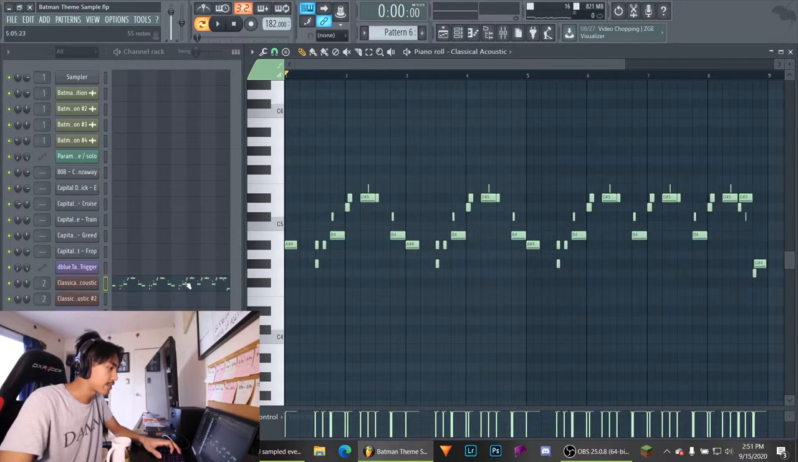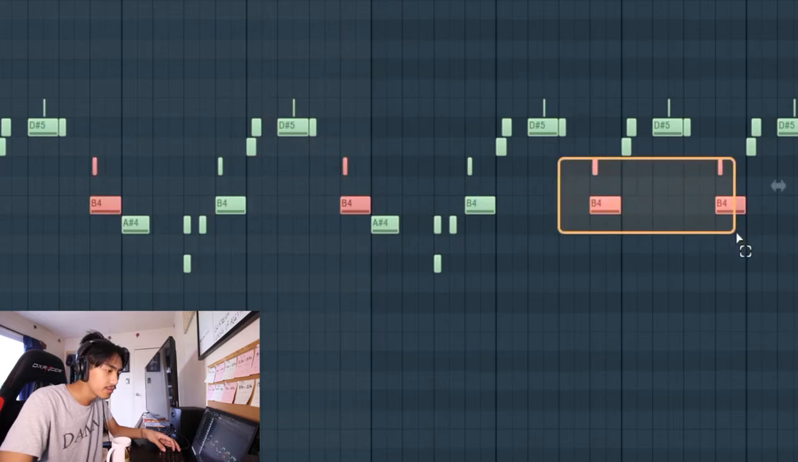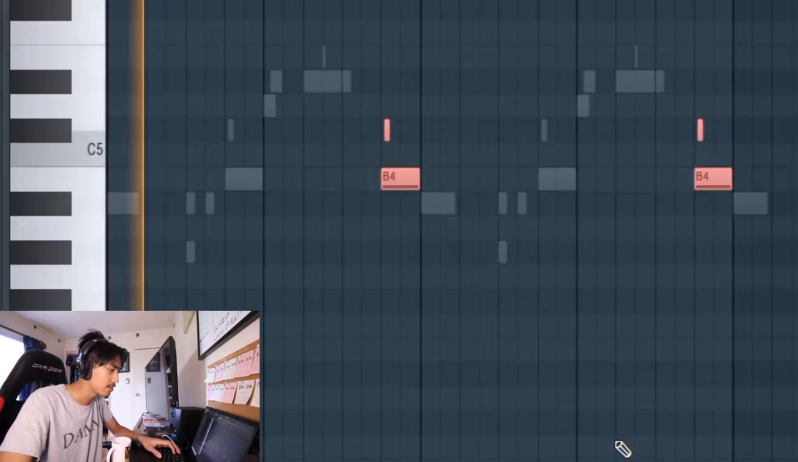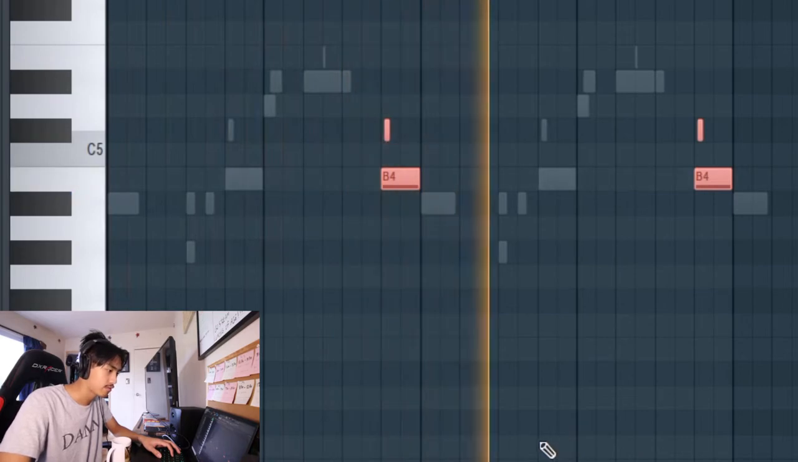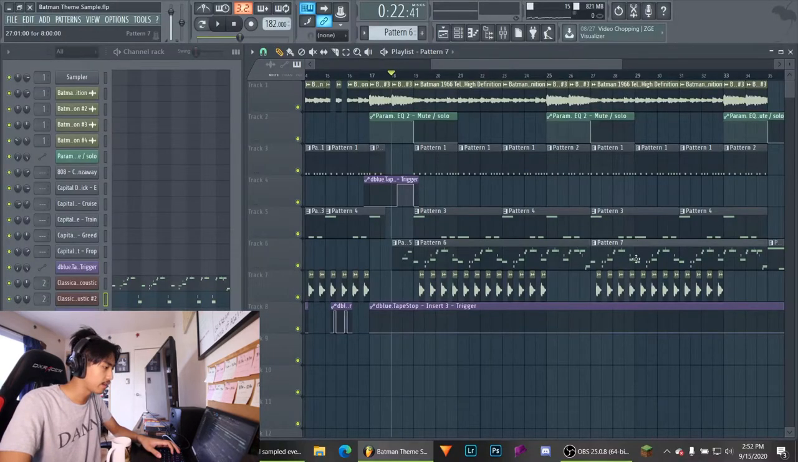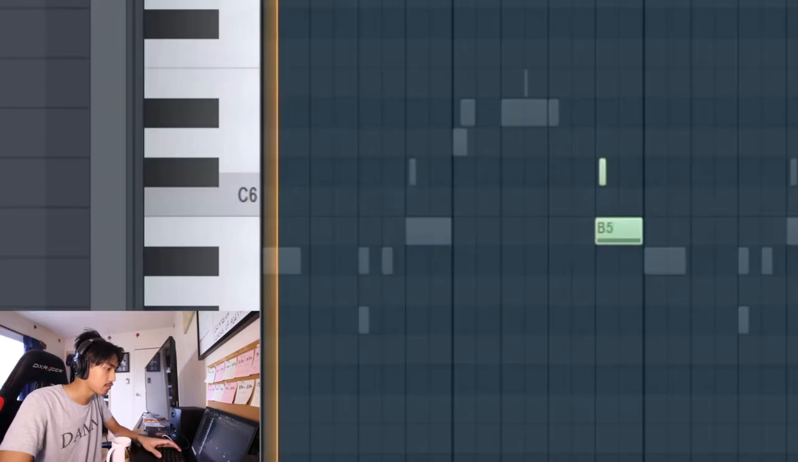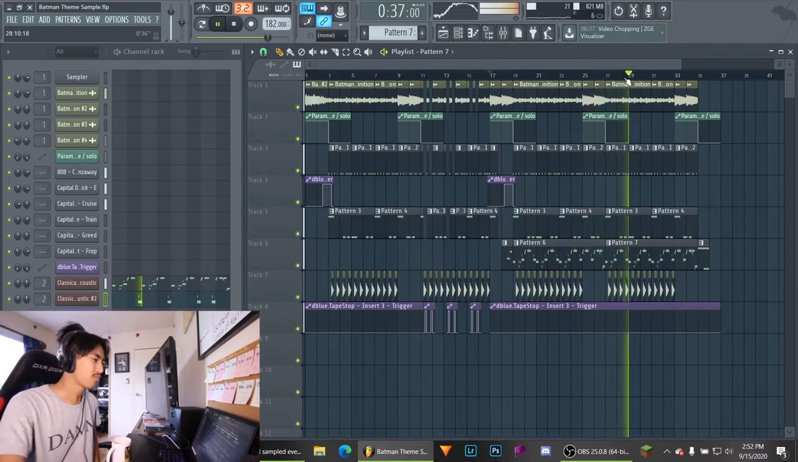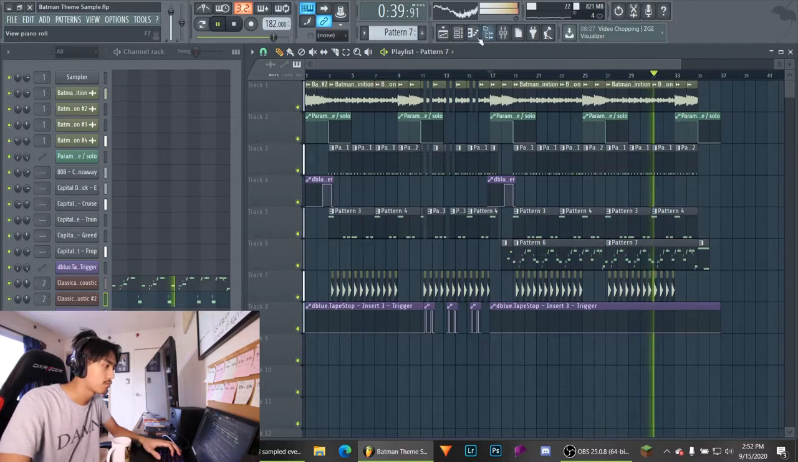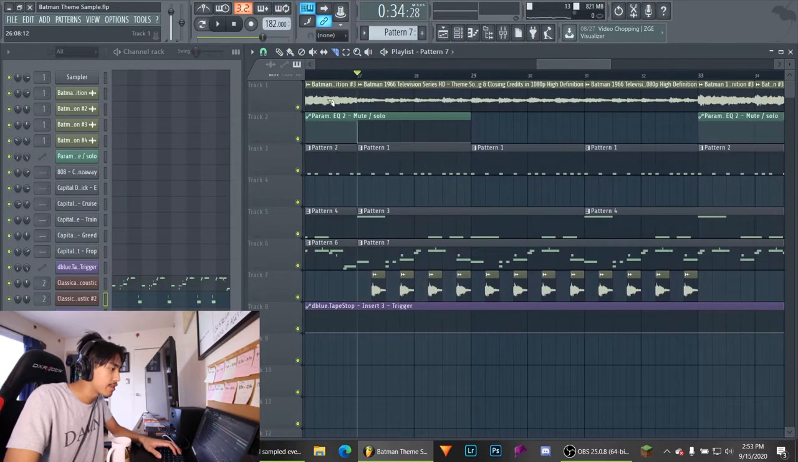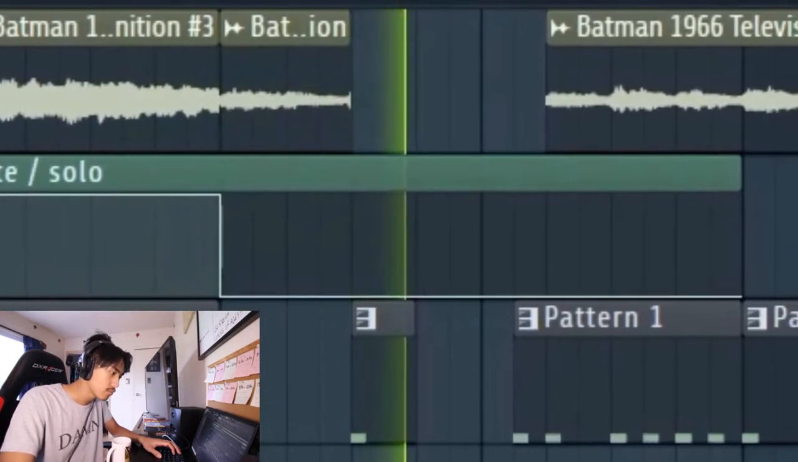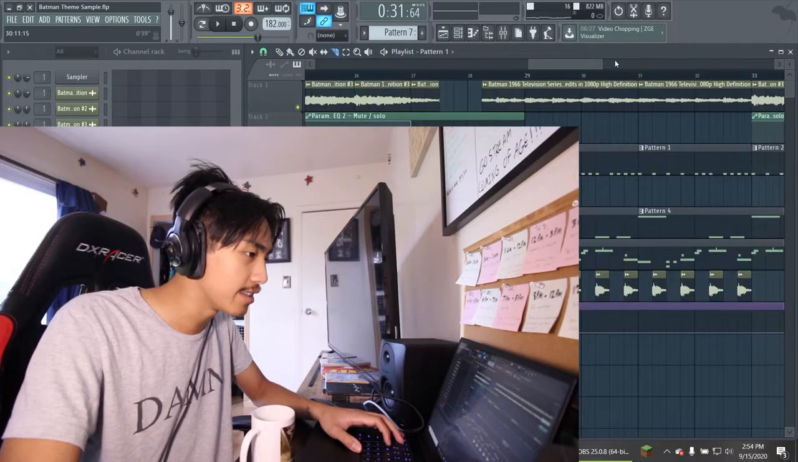Now I just gotta find which notes I want to be vibrated. I think I want all of these notes. Yeah, so just Control X, and then Control V. And then I'll do the same for the octave up guitar. This part, we can take out some of the sample, let the guitar shine. That's lit.